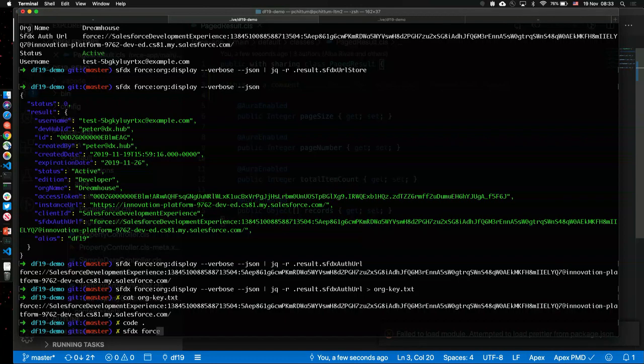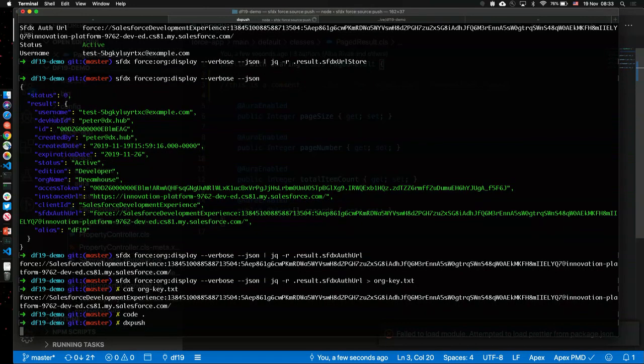I like my alias as just DX push, but it is force source push. There we go. And that's going to go, and it'll take a little while. This is not an insignificant repo, but actually there is only just the one change, so it shouldn't take too long. Oh no, I take that back. I've not pushed to this org yet, so this will be a little bit of a moment.